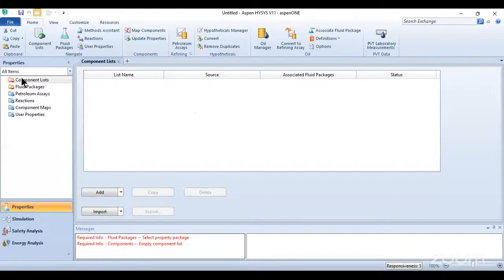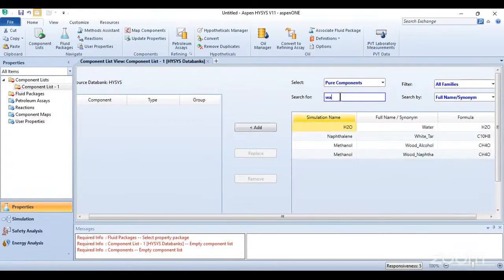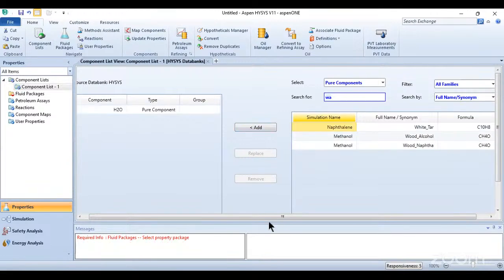Okay, now we have our component list. I'm going to click on add. Then from the search tab, I will type water. You can see H2O here. Click on add. For this, the fluid package we will use is Peng Robinson. We're still going to use Peng Robinson.